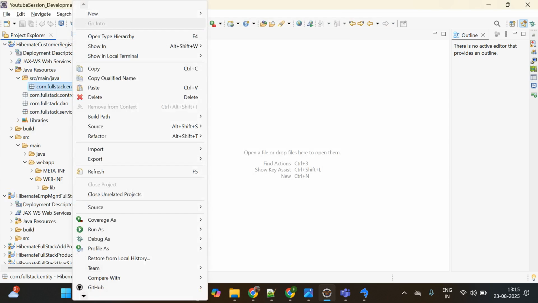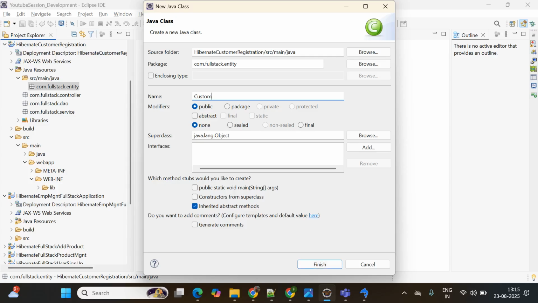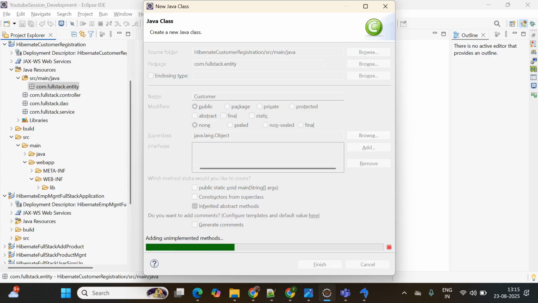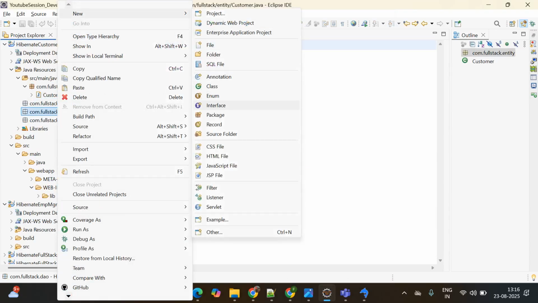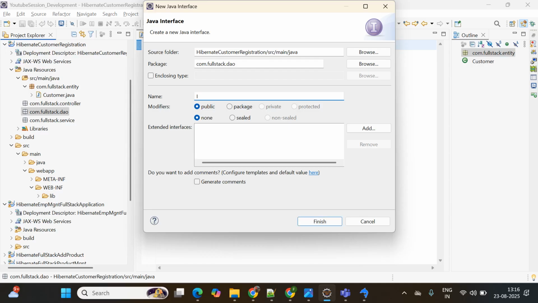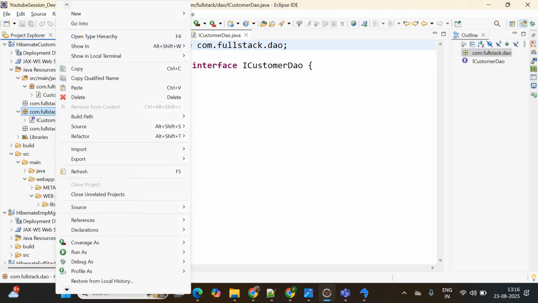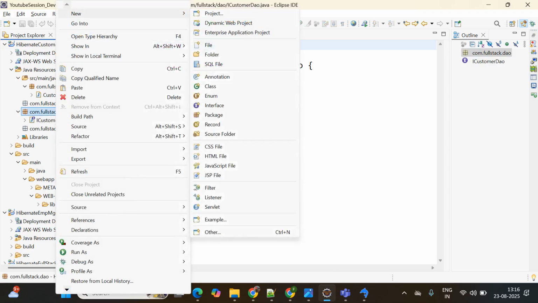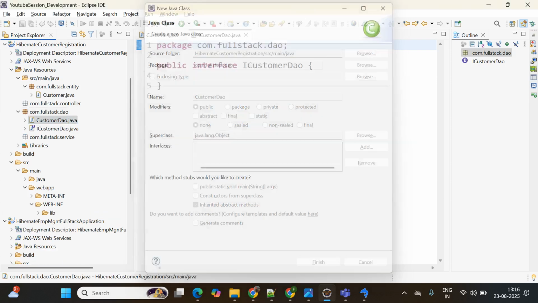We'll come up with the entity package where we are going to create a new Java class, you can simply say Customer. Now come up with the DAO package. In the DAO package I'm going to create a new Java interface. You can simply say ICustomerDAO. This is the interface, starting with I. Next, I'm creating here a new Java class, and this is the implementation class. The class name I'm giving here is CustomerDAO.